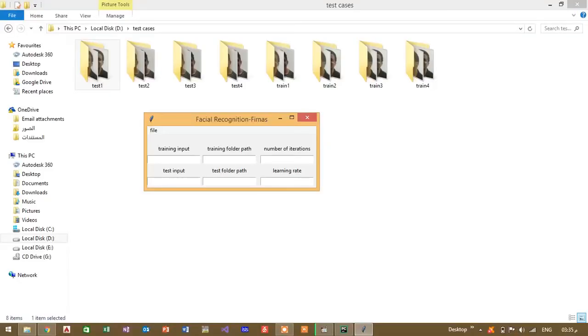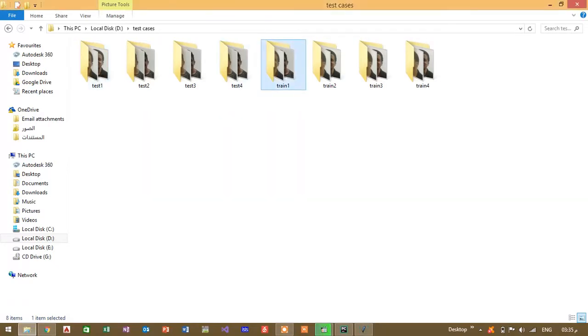As you can see, here is our graphical user interface, our GUI. We notice there are several text boxes. The first one is for the training folder path, and the second one is for the test folder path. We put here the path of the test data folders. Also, there are the training input, the test input, the number of iterations, and the learning rate text boxes. We conducted 4 experiments where each one has its own train and test folders.